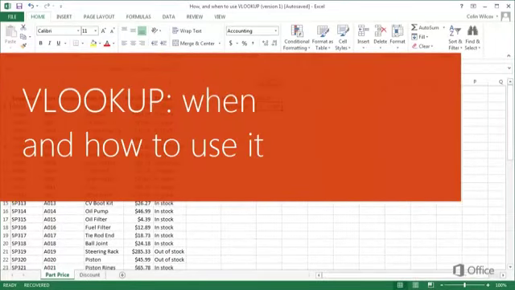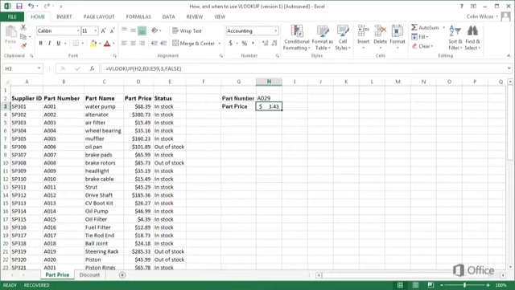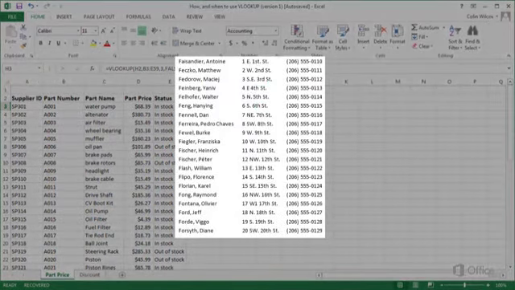When you need to find information in a large spreadsheet, or you're always looking for the same kind of information, use the Vlookup function. Vlookup works a lot like a phone book, where you start with a piece of data you know, someone's name, in order to find out what you don't know, their phone number.